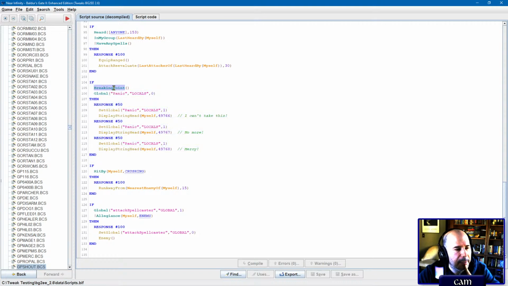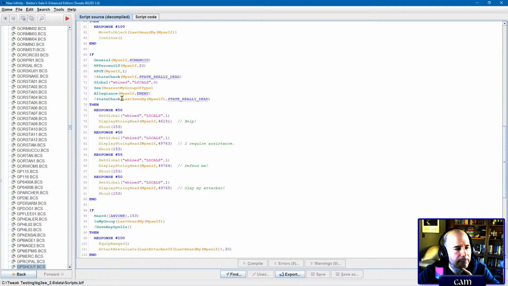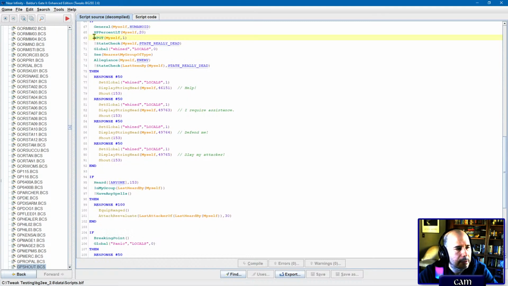So breaking point, this is basically morale failure. So if somebody hits morale failure, this doesn't have anything to do with shouts, but this basically says, hey, I want to bail. It just gives a little bit of flavor text. So this is another good example of a mutual shout. Basically, I am at less than 20% hit points, but I have more than one hit point. I'm not dead. I see an ally who's not dead. I request assistance. If they hear me and they have a ranged weapon, then start going after whoever's attacking me.